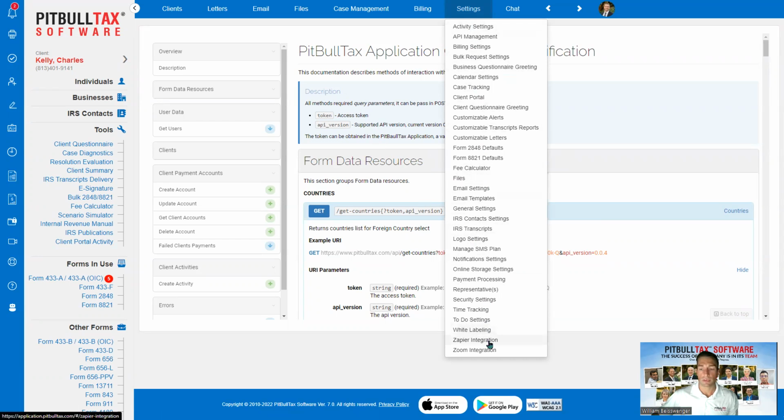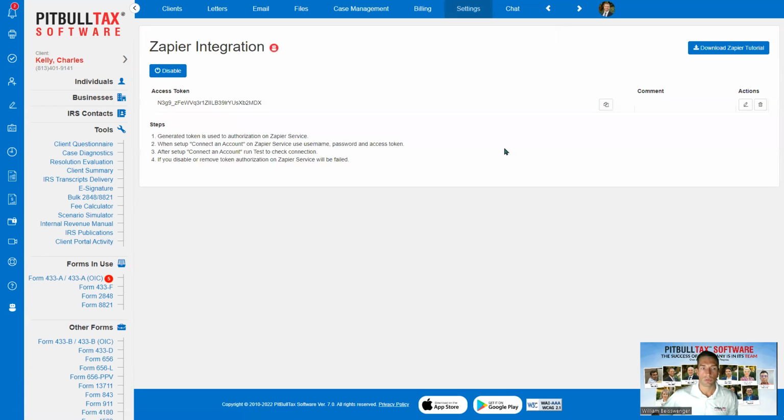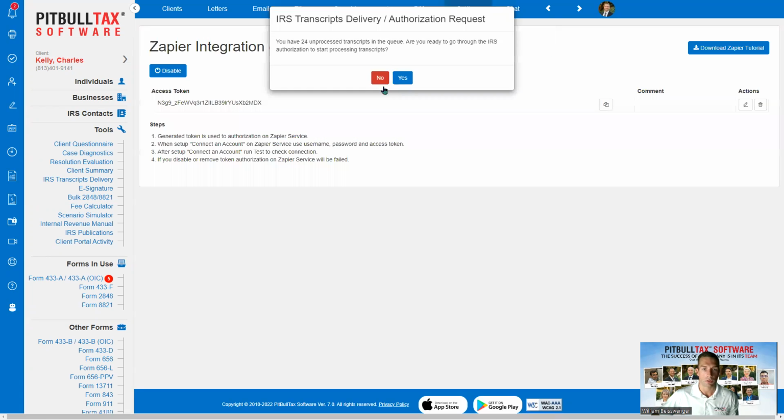We also integrate with Zapier as well. So if you want to utilize Zapier instead of our API, any software that integrates with Zapier, you can use to integrate client information, activities, different options from different softwares, as long as they are compatible with Zapier.